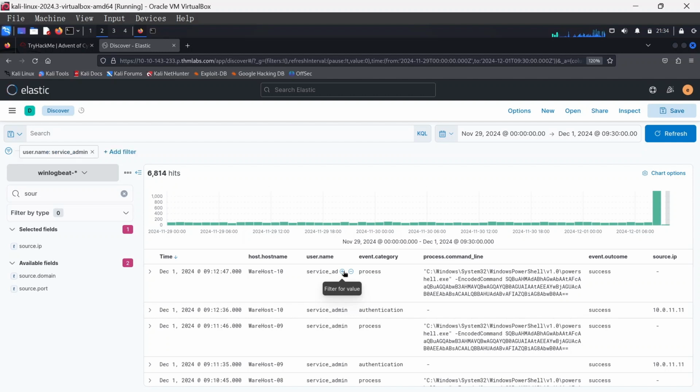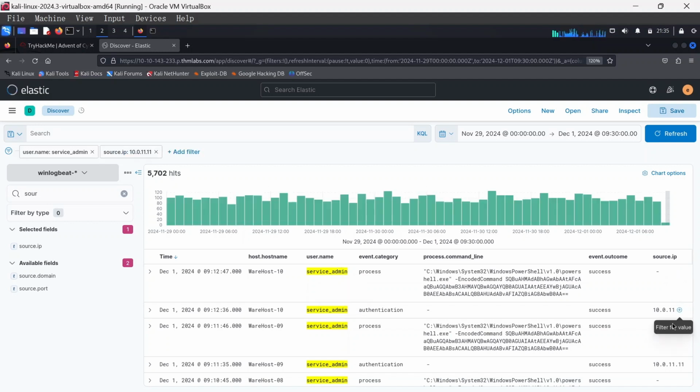We can filter by that by clicking on the plus sign on that particular username, so we're filtering by this. Then we can also filter by that source IP address to see when this IP address started using that service admin to run some activities. So we come over here, not on this place, on this one, and filter it by the source IP.